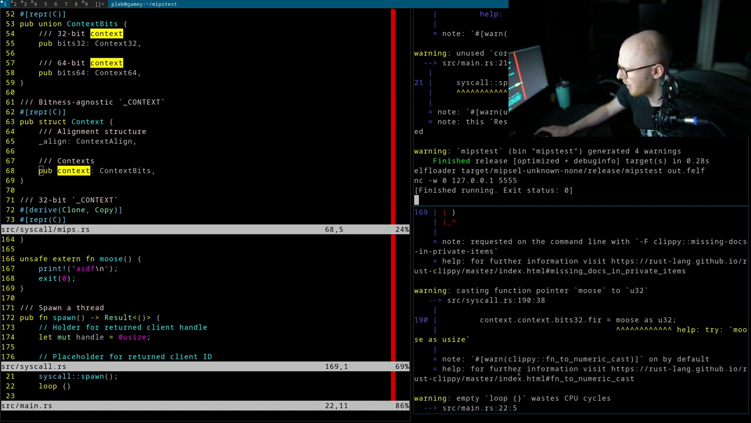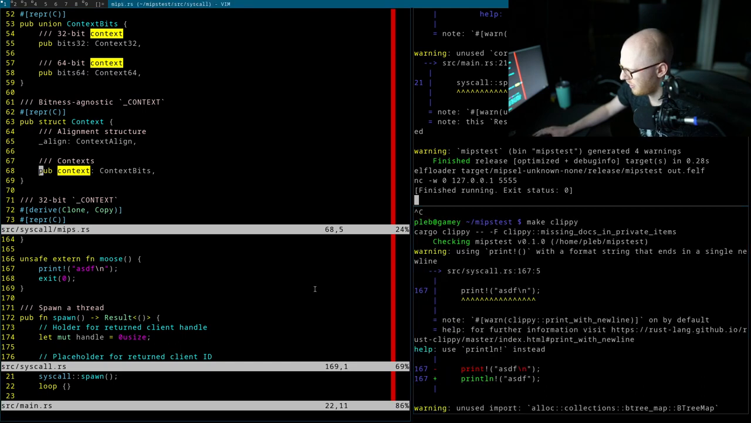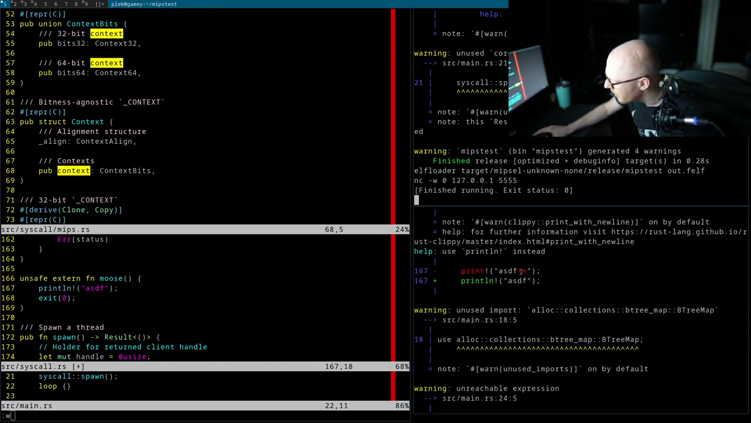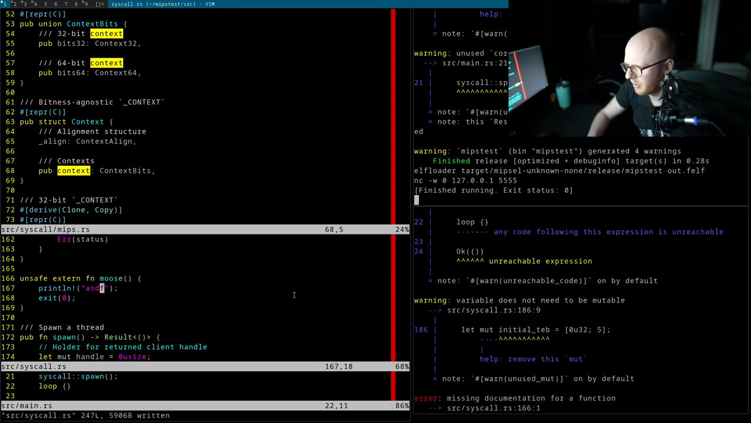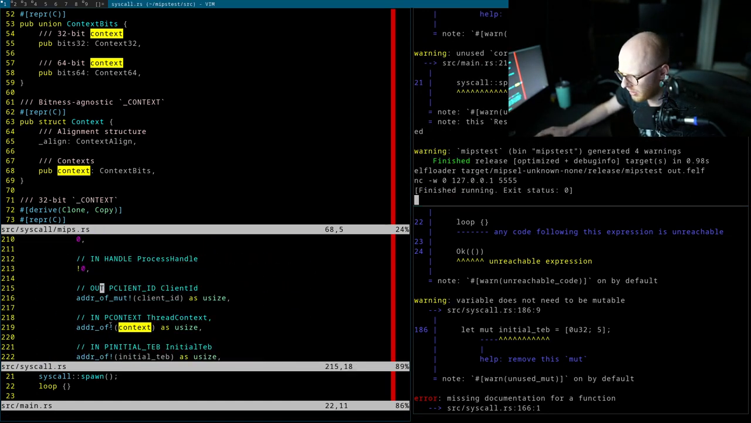Let's see if we can make Clippy. Probably not. Okay, good. We definitely can't. println, yep, that's fine. We've got println, we've got a B-tree map unused, we've got an unreachable expression, we've got an initial tab that doesn't need to be mutable.